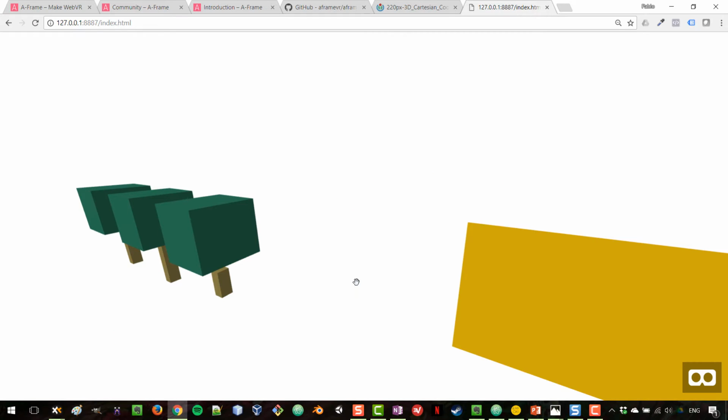Well, that is all for this lesson. In the next lesson, we will be introducing more primitive shapes. So we'll be looking at spheres, at cones, at cylinders, and we'll be looking at more things that this amazing framework has to offer.